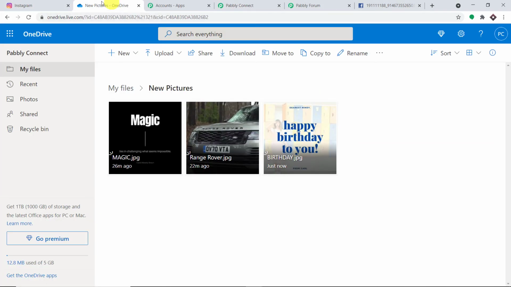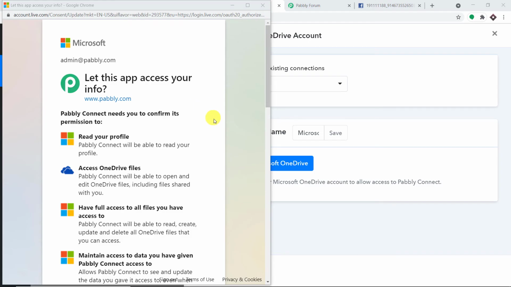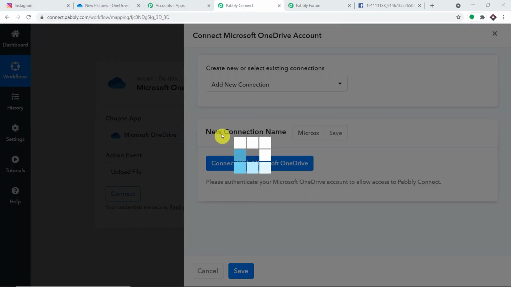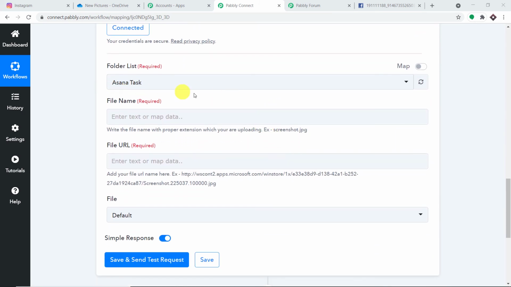Okay, so it can't be reached because we haven't logged in. So let me just refresh this and once again try to log in. Okay, it is trying to authorize. Let me click on yes. Okay, it is waiting for the account to authorize. Yes, authorization successful. Just press OK. So by default, we have some fields: the folder list, the file name, and the file URL. So let's deal with that individually.